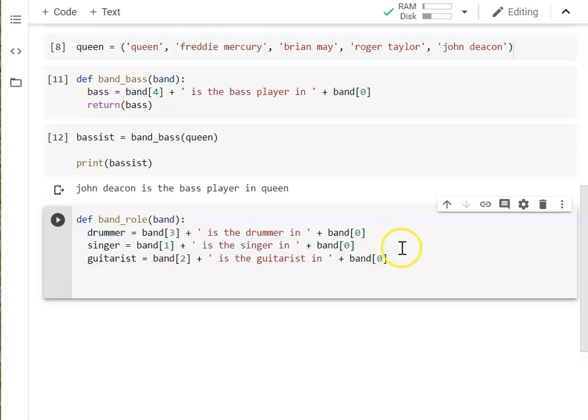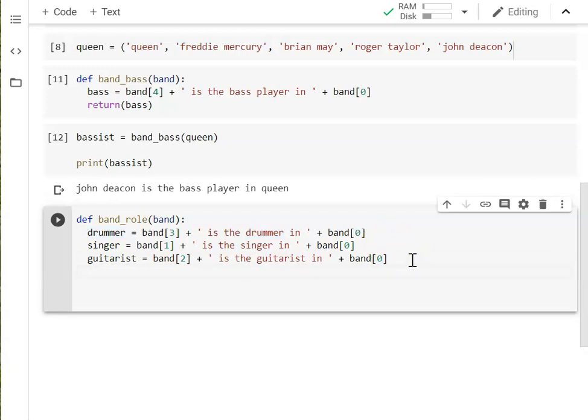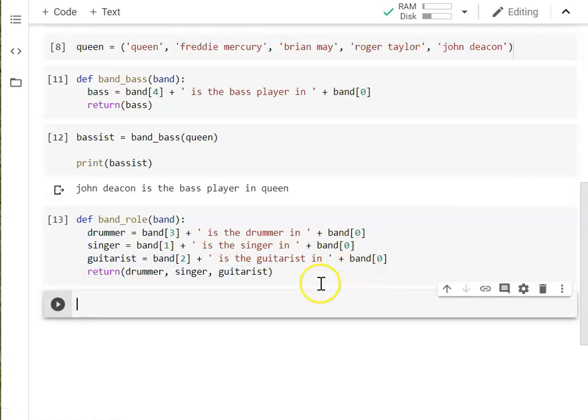Okay, so we have our 3 bits of information that we want to pull out here. So when we return this time, we have 3 separate things. We have the drummer, singer, and the guitarist. Okay, so let's get rid of those spare returns and just run that in.